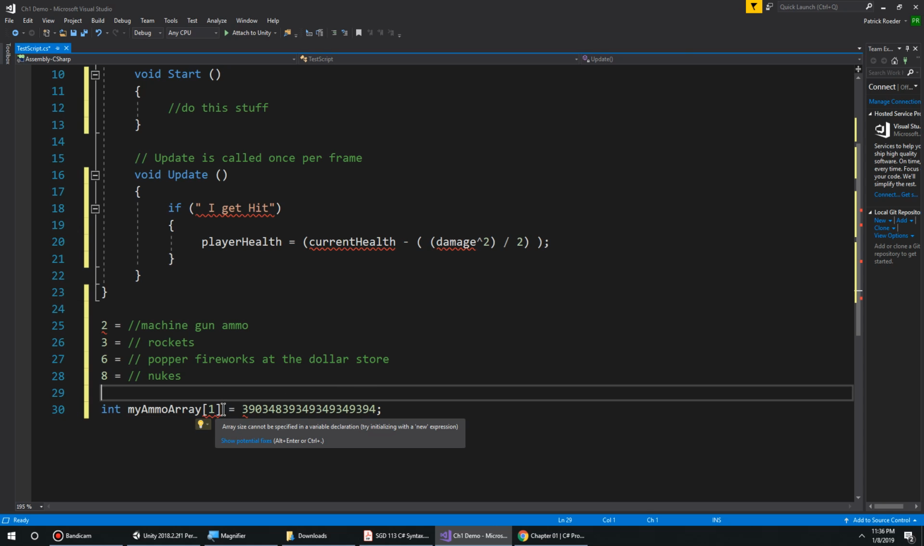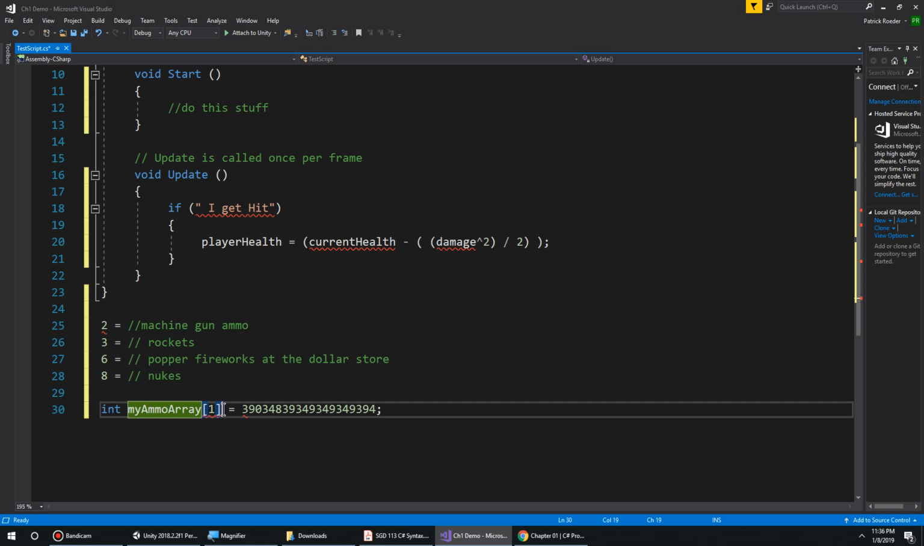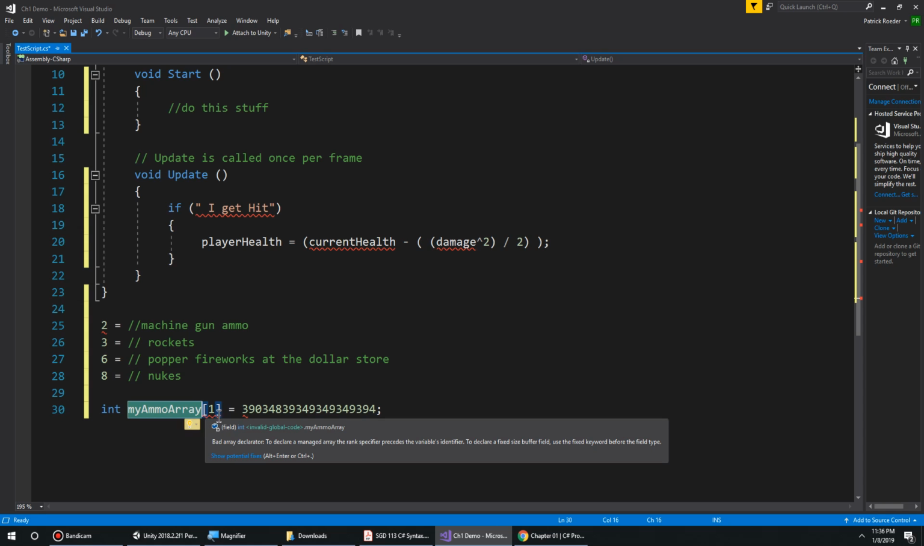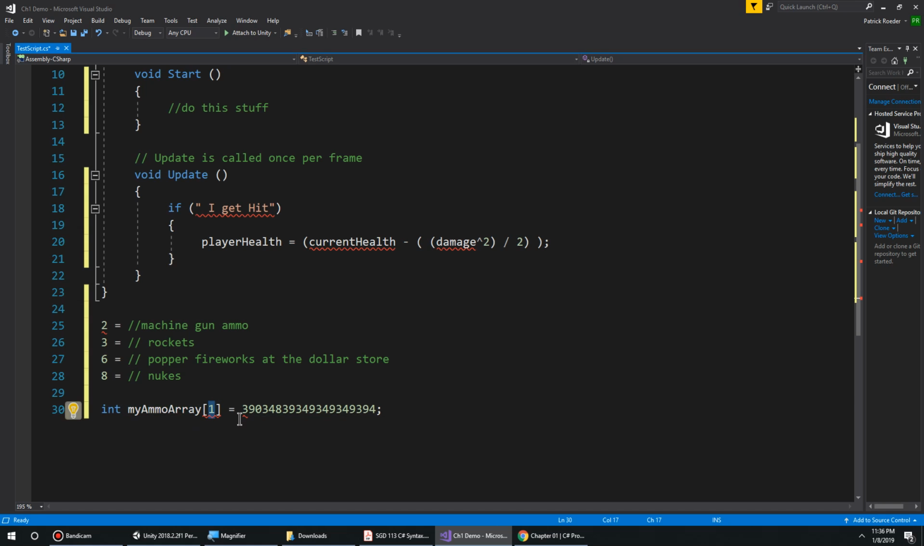Okay, what's going on here? Well, my bracket says this isn't just a normal integer. It's an array full of a bunch of different integers. And this number right here in my bracket points at the value in my list. Well, rockets is number 2, not number 1. Well, the great thing about computers is we start counting from 0 most of the time. So my machine gun ammo equals 0 in the array. Rockets equal the 1 position in my array.